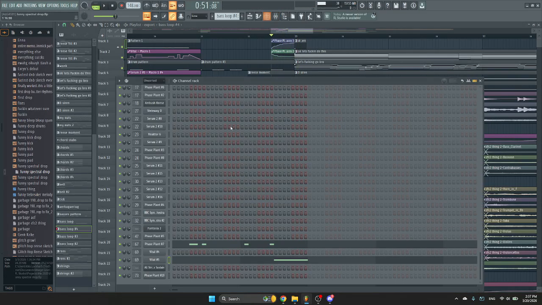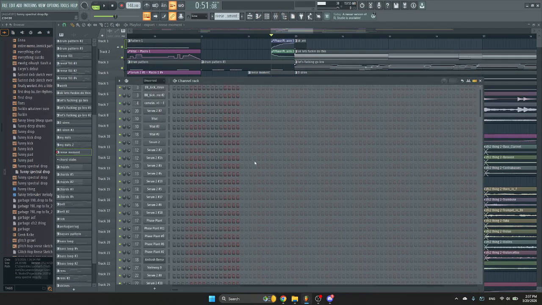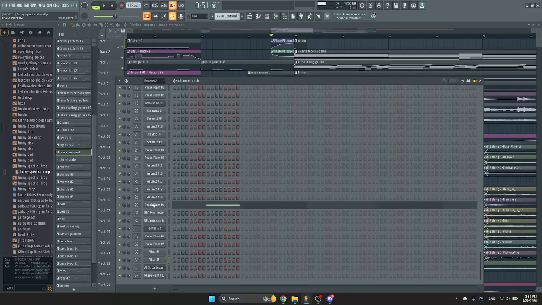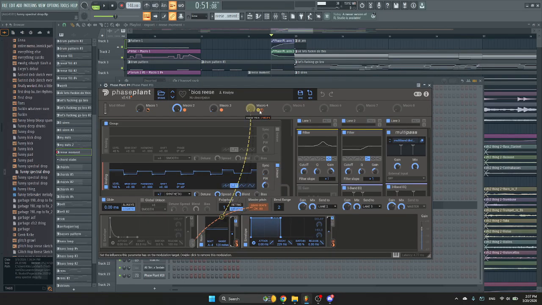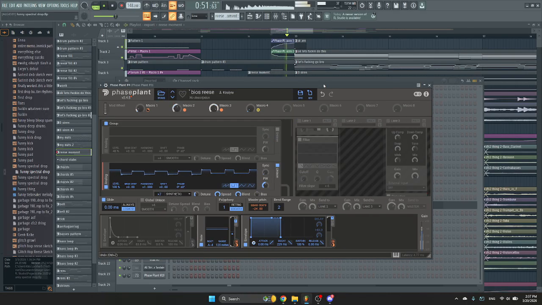This is a saw wave Reese. It has 4 macros. One is pitch, one is a low pass, another is inactive, and the last one is a comb filter. So let's take off all of the effects. This is how it sounds. Yep. And then it becomes this.